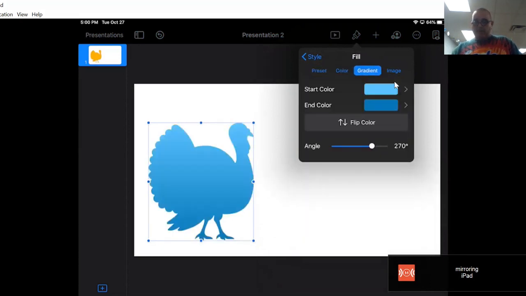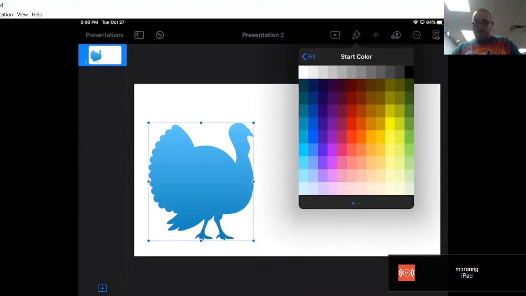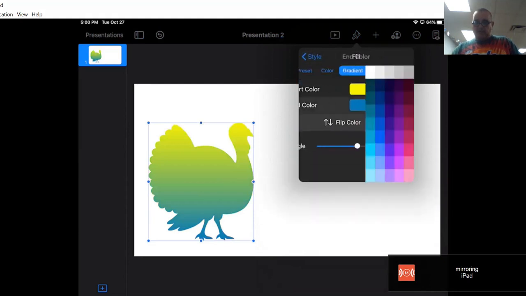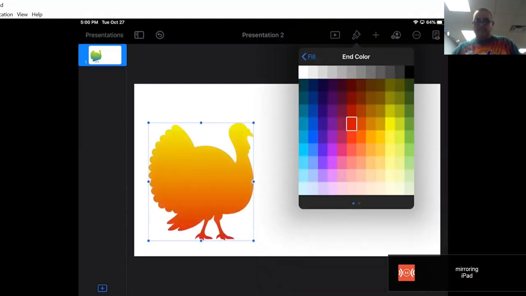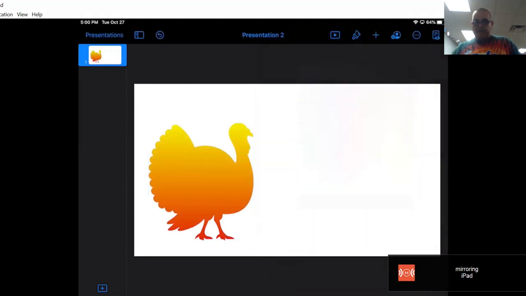Or you can mix things, like here, this gradient. So if I want to combine, let's say, how about some yellow and the other color? How about yellow and red? There we go. I kind of like that. I'll leave it like that. So there's my turkey for right now.